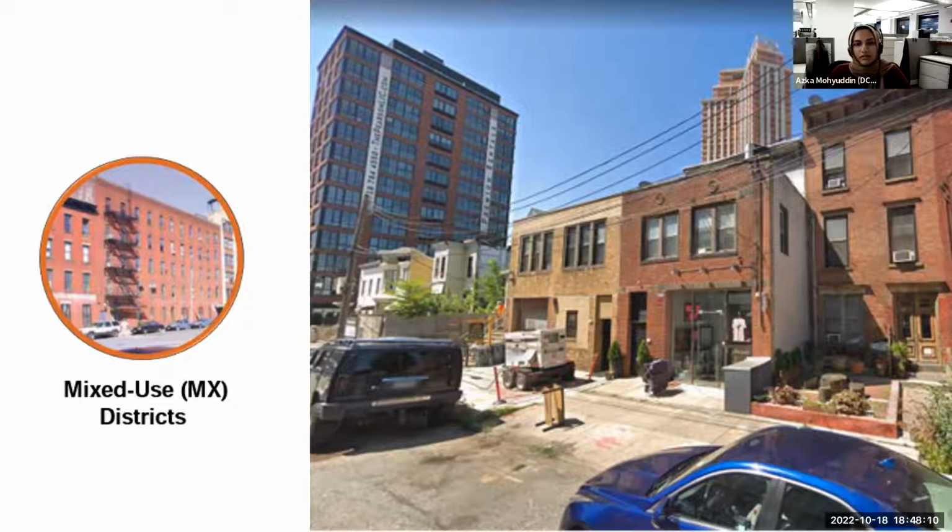But since those initial concerns around public health and safety, technology and things have improved a lot more. Commercial and residential can be co-located. Sometimes even very light manufacturing can be co-located with commercial or residential uses. So that's where the mixed use districts come in.